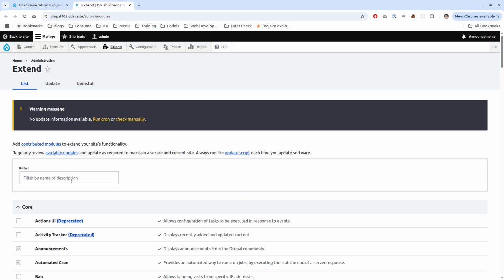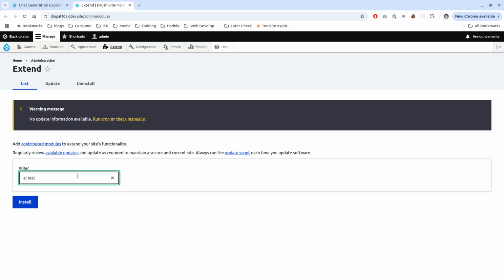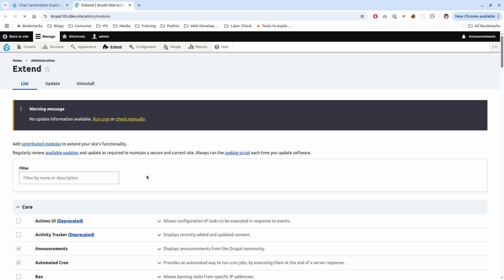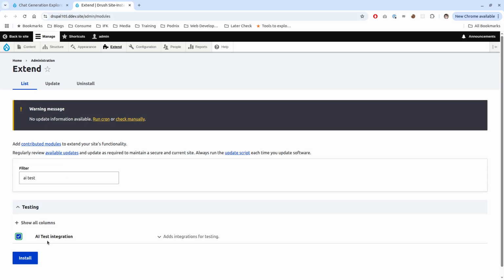But the problem is, you're gonna see here, it's not showing up. And the reason for this is it's actually not gonna show things in the test directory by default. But you can enable this by adding this setting, extension discovery scan test true. So if you just set this in your settings.php and reload, all of a sudden it's gonna be visible.